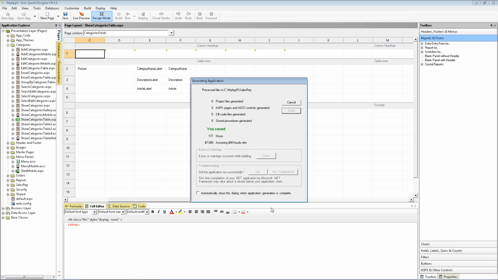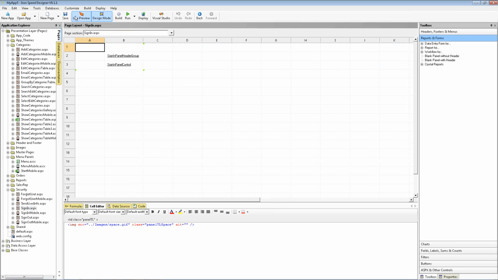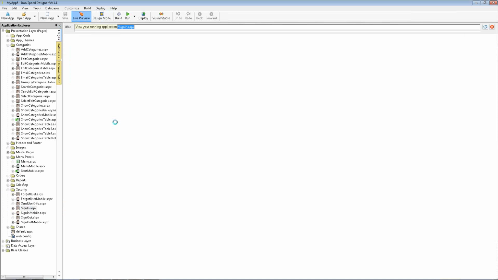Now, for security, we have pages to sign in, to sign out, and to retrieve a forgot username or password. So we have 2 sets of pages in this case, one for mobile and one for the full size. Which I'll show you. Actually, let's get the security out of the way here first. That's real simple, because once we dig into the CRUD pages, we're going to see there's a lot to talk about there. So let's look at the sign-in page.